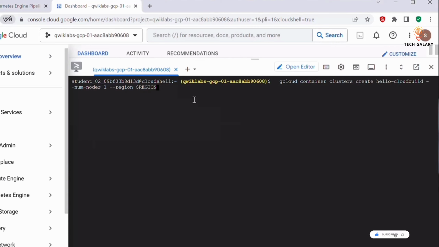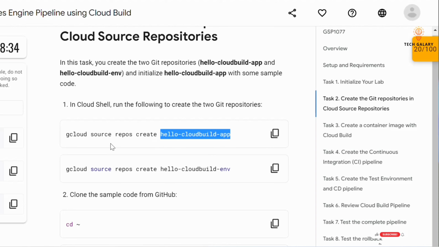Next, we will move on to task 2. We'll create a git repository in Cloud Source Repositories. So we'll be creating 2 repositories here. This command, gcloud source repos create, will create a repository. Hello-cloud build-app is the name which we are providing to this repository. This is the format you have to follow when you create a Cloud Source Repository.